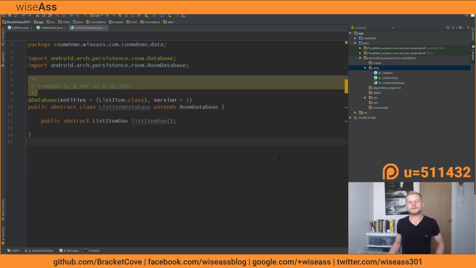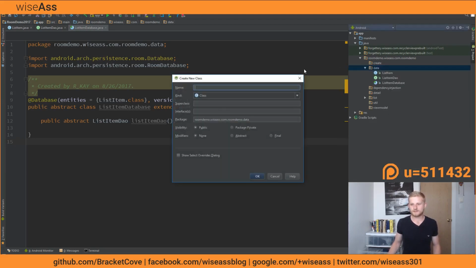Alright, so hopefully I've given you some idea of how LiveData works. Really, all I want you to think about is that it's going to wrap our data objects and allow them to be observed by parts of our application. So what we're going to do next is build our repository, and that should actually be it for our data layer. So on the data package, I'm just going to right-click, go to New Java class, and this class is going to be called ListItemRepository.